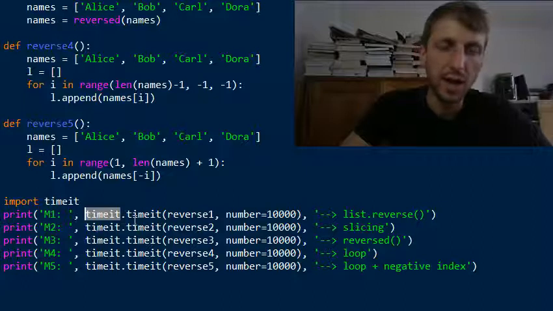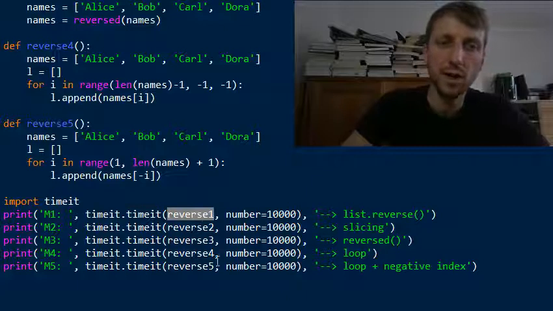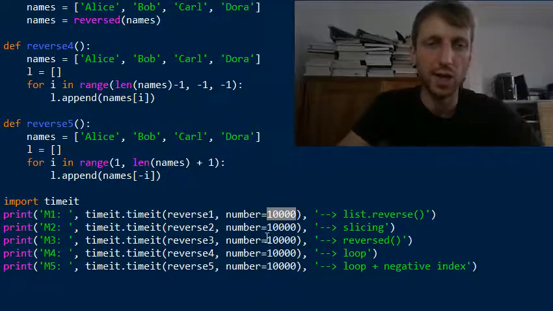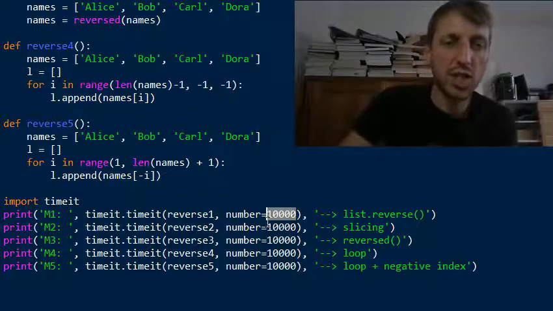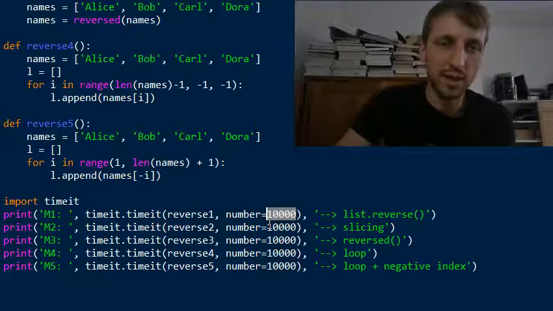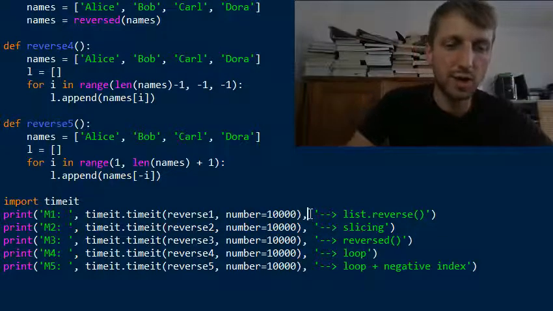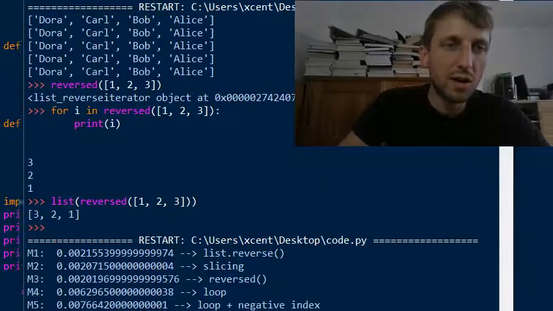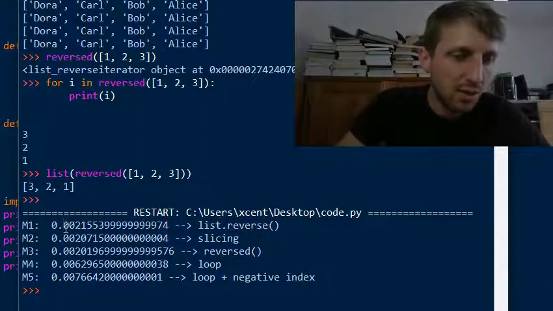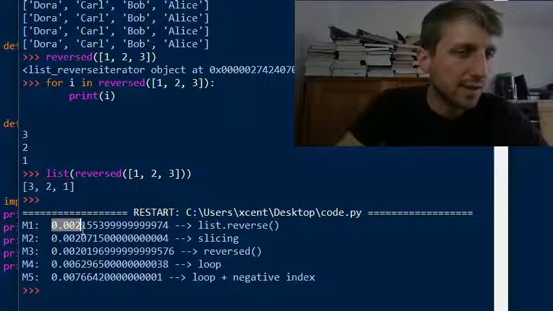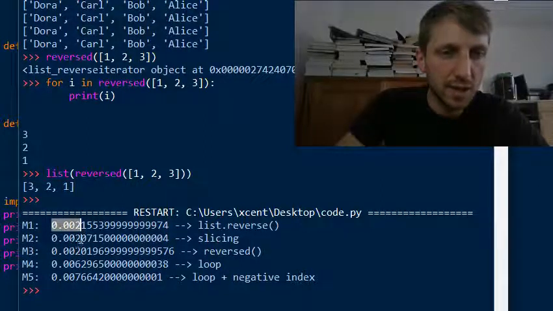We use the timeit function. We pass the reverse method and also the number of times we want to execute the reverse function. We would expect that more or less all methods have the same runtime, but this is far from true. You see, the list reverse method only takes 0.002, I guess it's milliseconds, and slicing is equally efficient, and the reversed function is equally efficient.